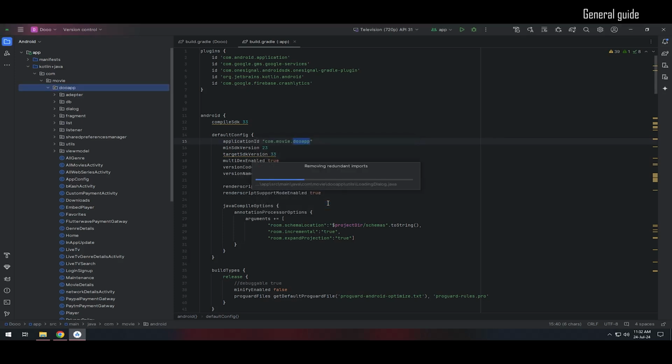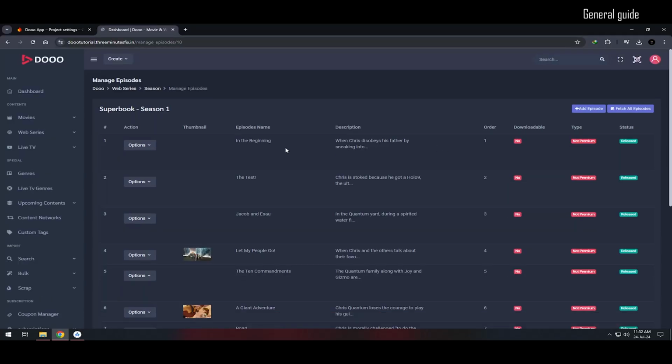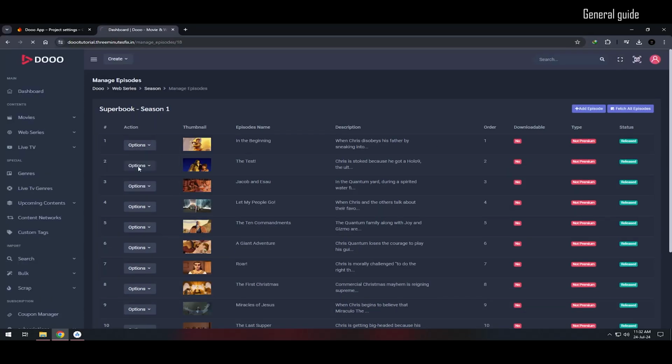So we have successfully configured the admin panel and the Android app. This is a very basic setup. Before we build the app, we will add a few movie links to the server so that we can test and ensure they play well.